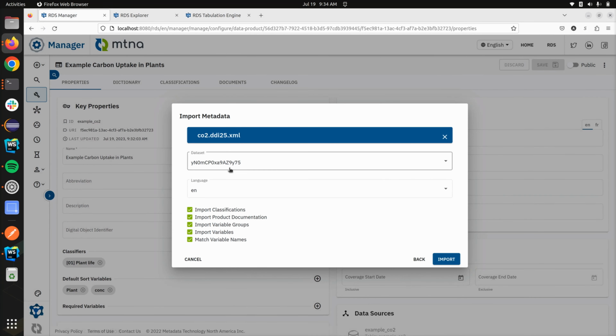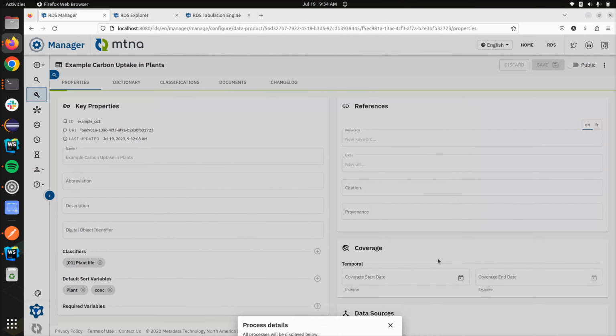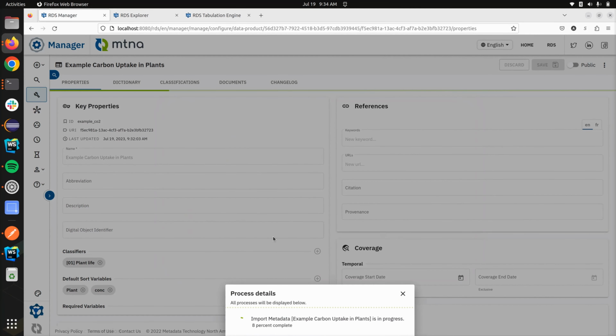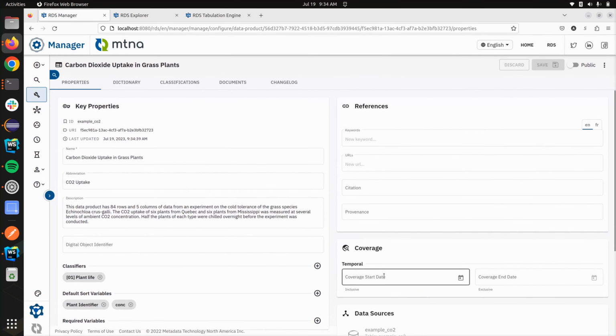It lets me pick a data set based on what's found in the DDI codebook. There can be more than one. And then it lets me select the language I want to import this to in RDS. So I'm saying I'm importing this into the English metadata for RDS. And then it gives me some options of the things I want to import. I want to keep all those there. So I'm going to import this. It'll run through the import process. And then we'll see things are updated now.